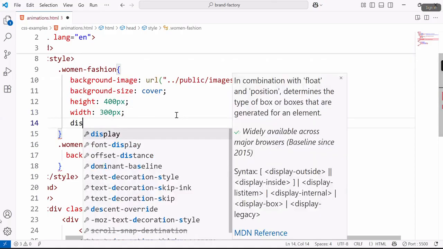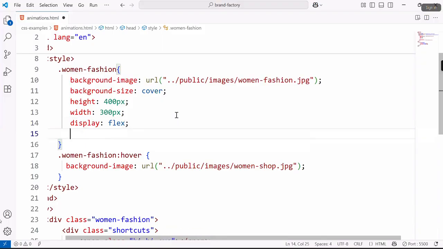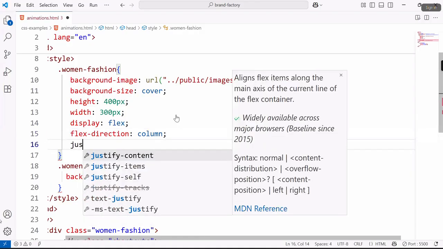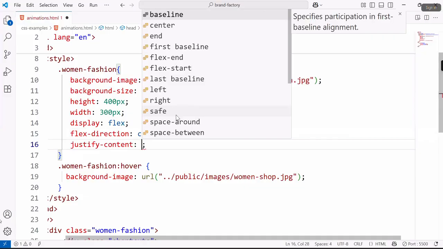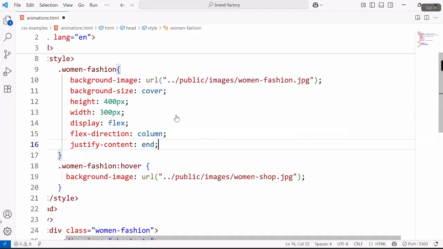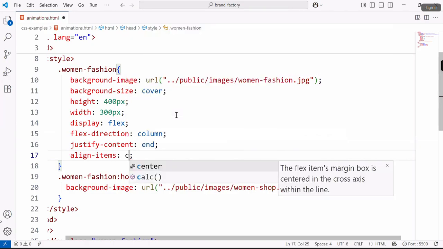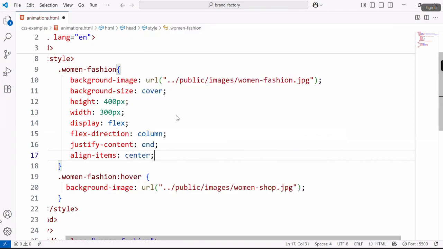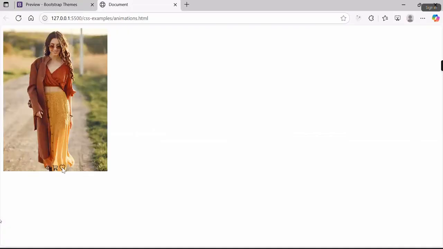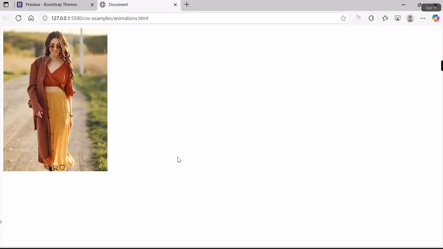For women fashion, display as flex. Flex direction is column. Justify content end. I will use end. Align items center. That means justify content end means bottom will come. Justify content baseline is top. End is bottom. Center, space between, space around. Only one division is there.